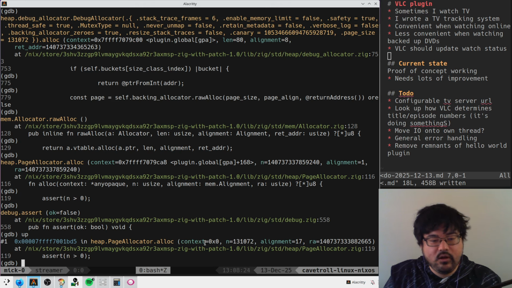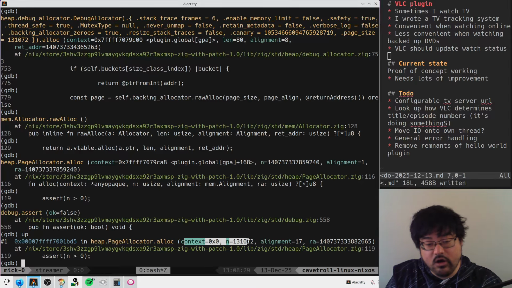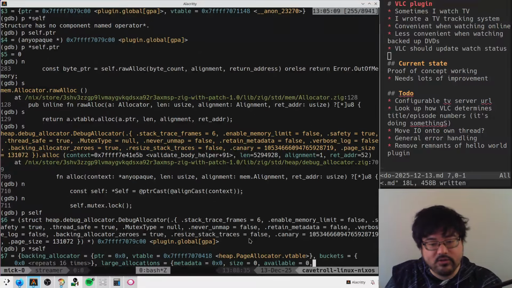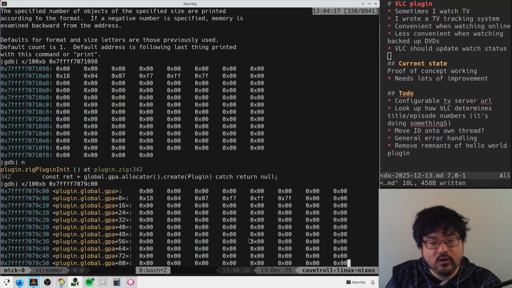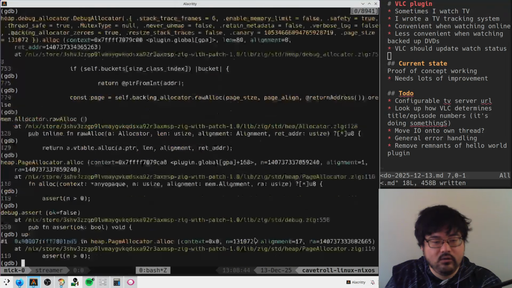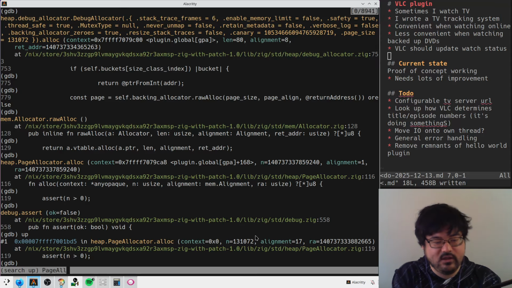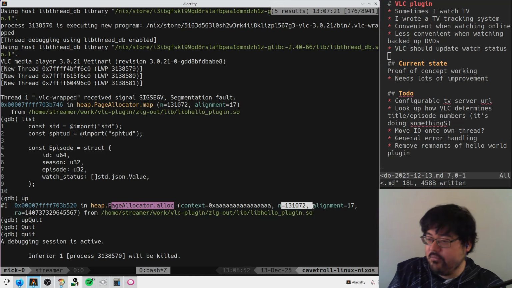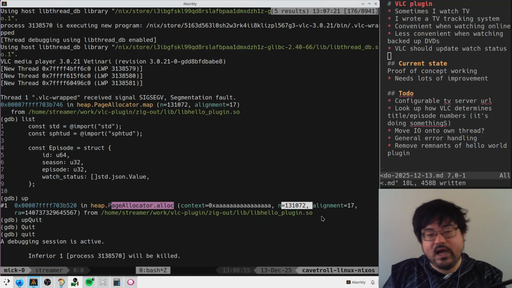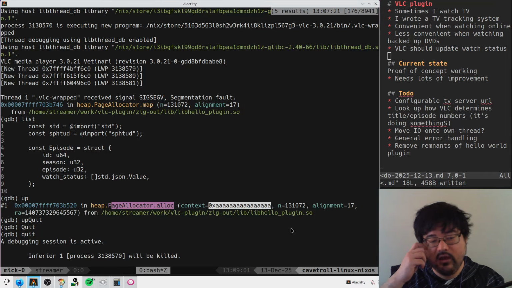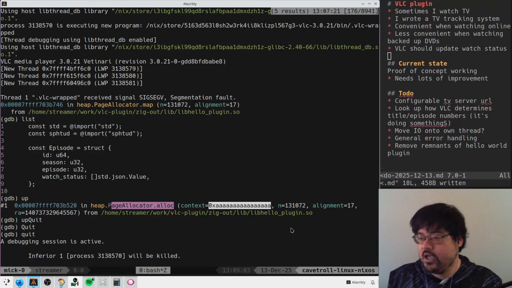So here we're seeing context 0 and 131072, and in the self-hosted backend, we are seeing page allocator alloc. So the size is actually the same. It's just the context that is different, and this is a pretty good clue as to what the bug is, right? It should not matter for page allocator.